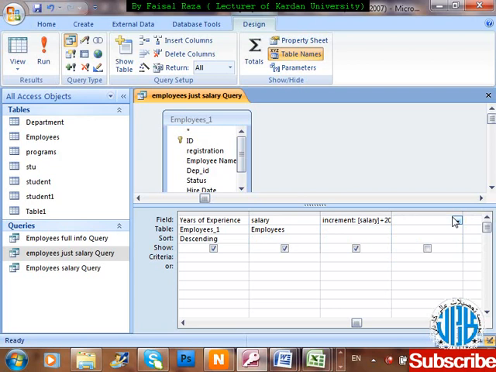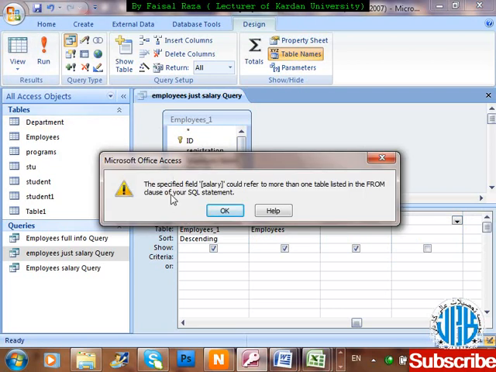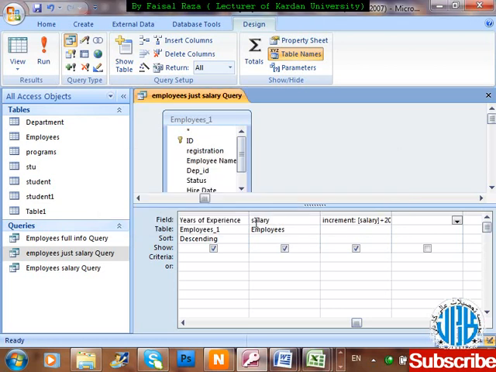Just run it right now. The fields specified could come from more than one table, so SQL listed it from different tables. Okay, yes, the problem is there. The salary is twice in a table.